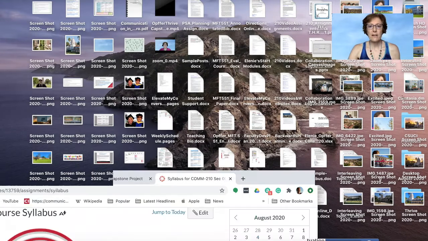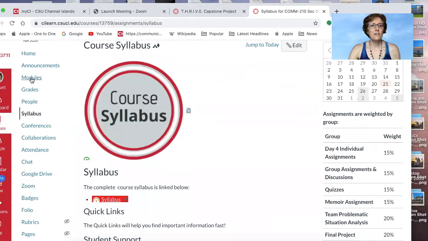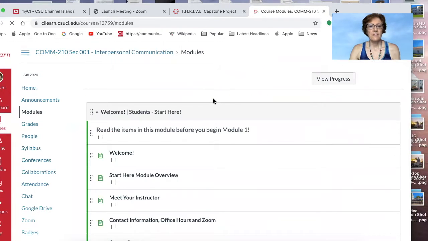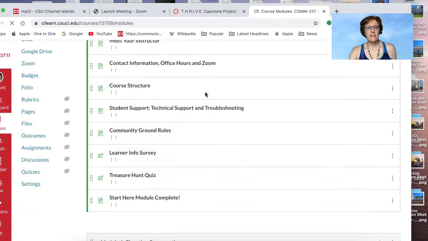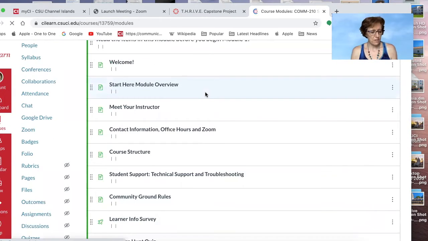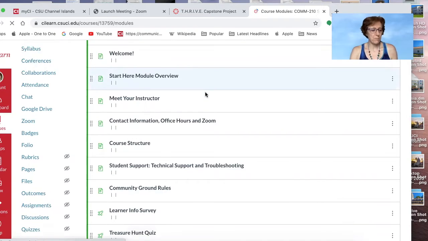So let's go back to modules. So here is the Start Here, the welcoming page. And so here are the different pieces that you wanted included. And actually I just got these from the template. So the first thing on there that you wanted to see was the instructor page.